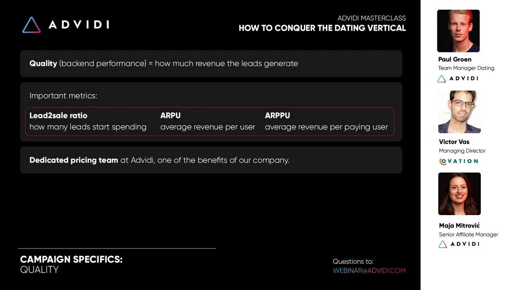Going a bit deeper into the back-end performance as an advertiser, of course back-end performance is leading for us. And this is what is often referred to as quality. Everyone's talking about quality. If we put it in black and white, we just care about how much revenue the leads generate. Now, of course, that's put very shortly. The more the better, because this also enables us to pay more per lead.